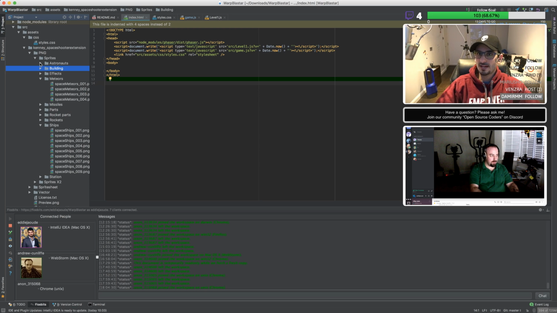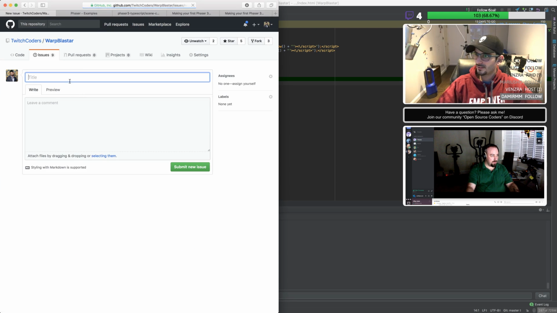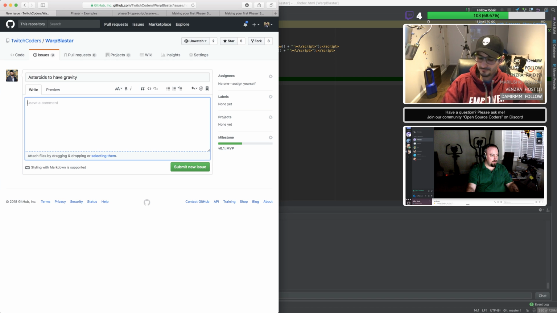Someone did suggest adding some gravity to the asteroids. So I guess the bullets will come closer to it maybe or something. So that could be an idea. I might log that as a ticket, as an idea. Asteroids to have gravity, to affect the spaceship, and to affect other asteroids, and also bullets.